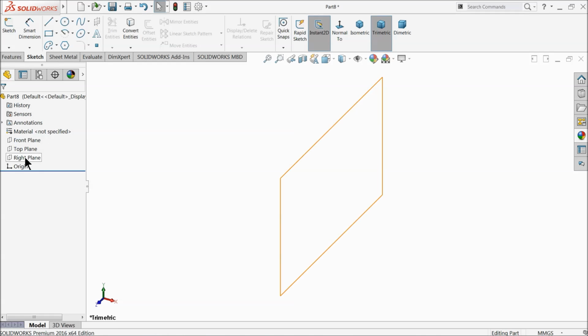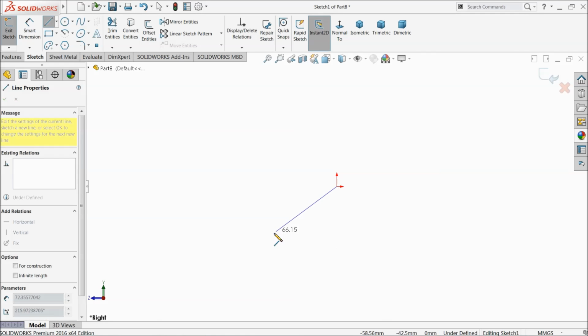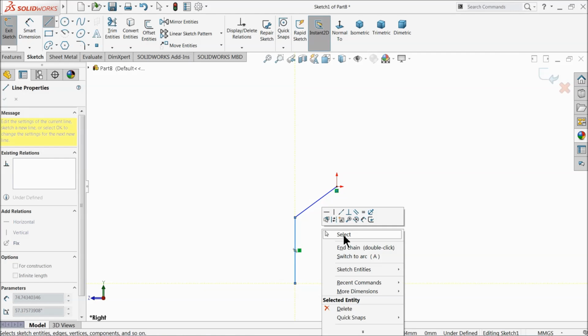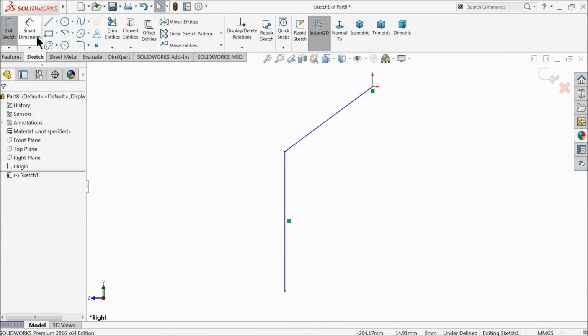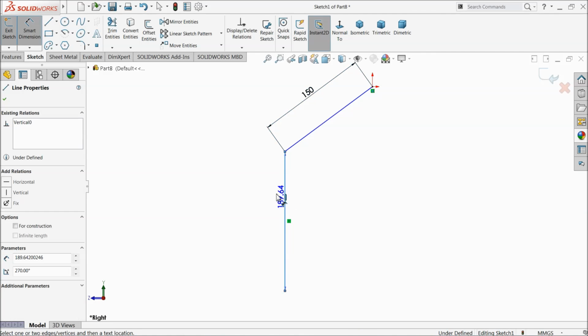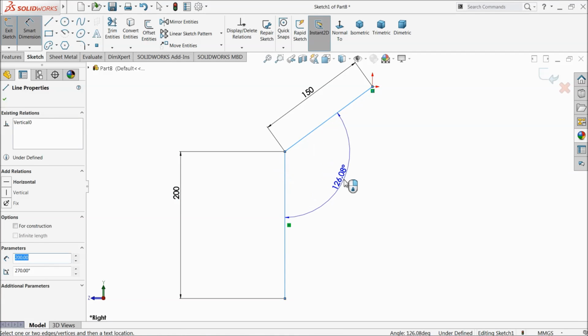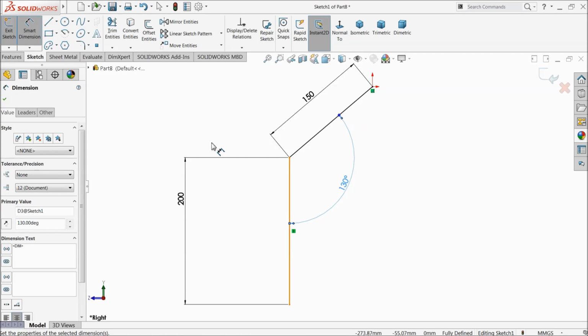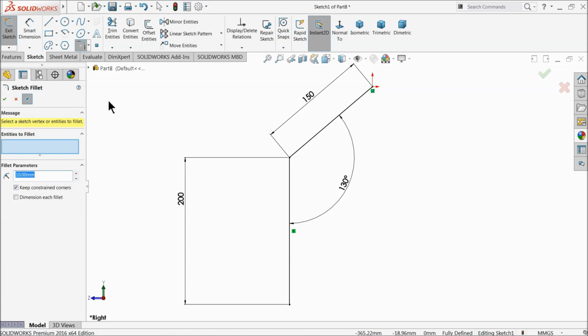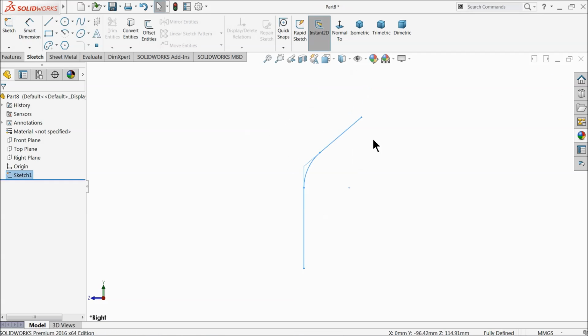Exhaust pipe, the next part. Right plane, sketch, select line, exit. Now first define it. 150 millimeter and 200 millimeter, 130 millimeter, fillet 90 millimeter. Okay, exit.